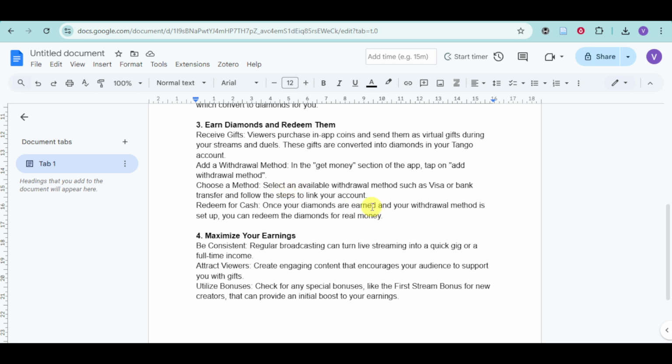Just follow the steps once you link your account. To maximize your earnings, you need to be consistent in going live or broadcasting, create engaging content, and check for any special bonuses.